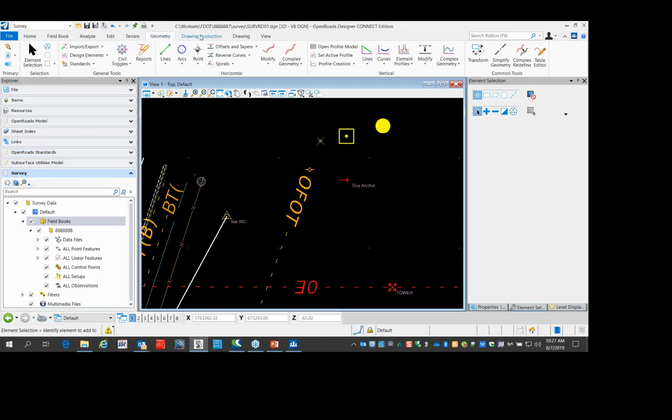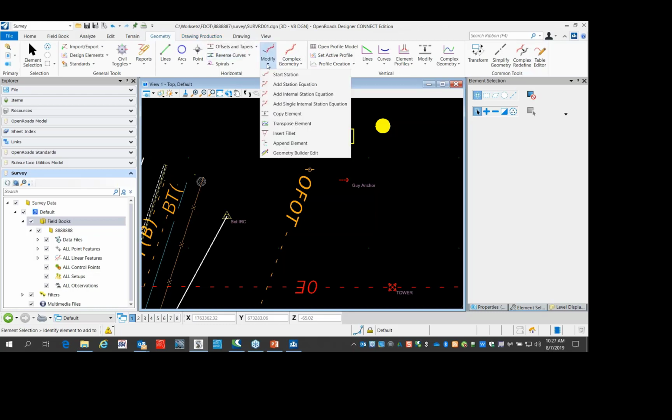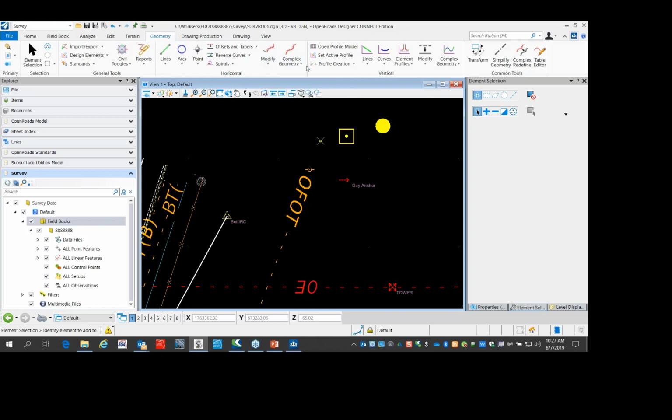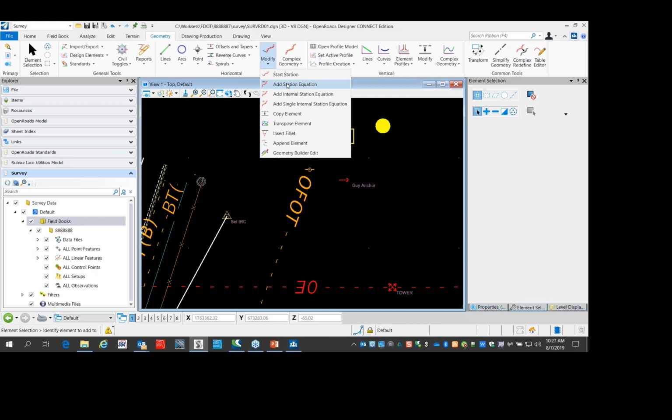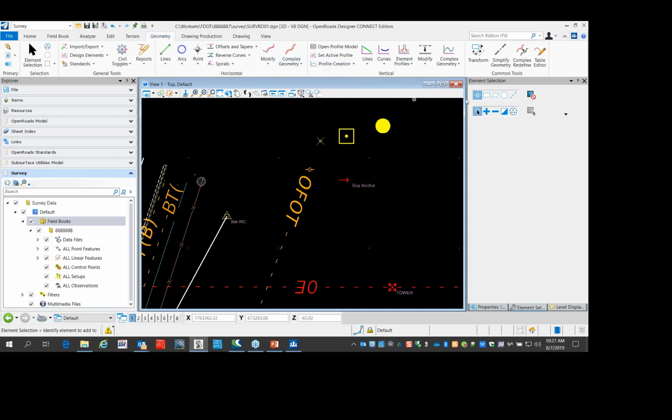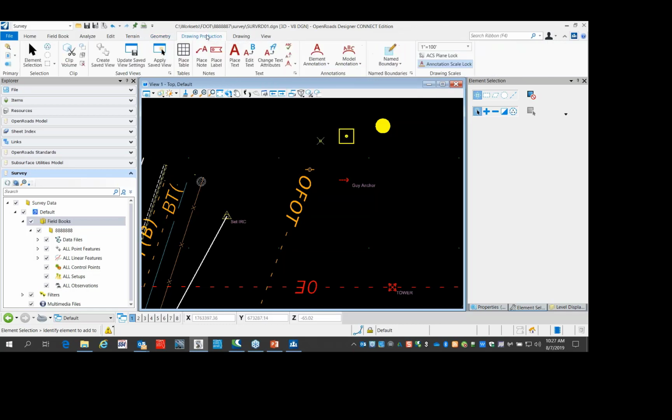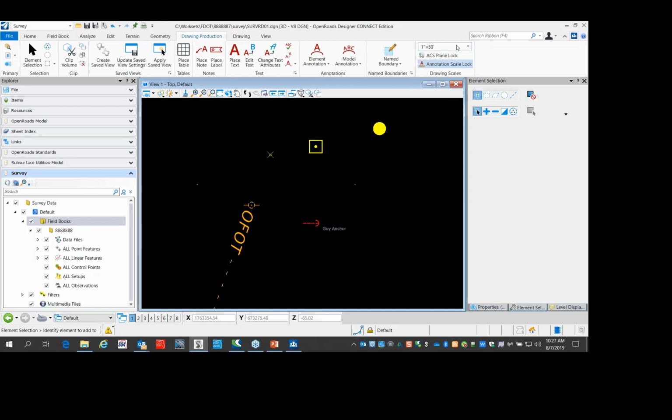They are annotative, which brings me over to, let me just say one more thing. You got your modify over here, it's your start station, and you can set your complex geometry. So if you want to add equations, you do all that right in here. Okay, so I'm going to move over to drawing production, and note that we can change scales here. Okay, and these 2D geometry points are annotative, so they will change with the scale. So if you need them to get down really small, you could do that.